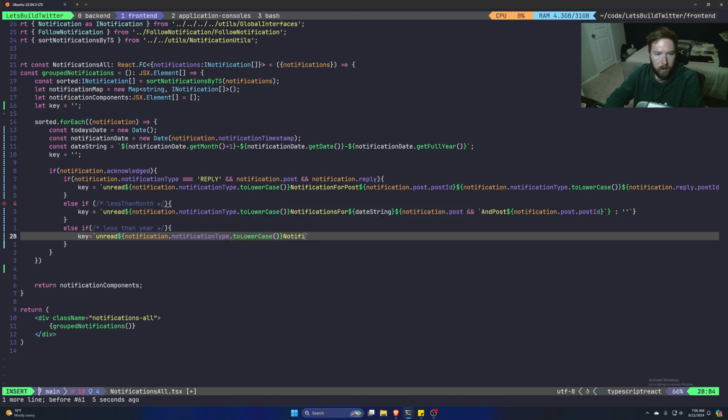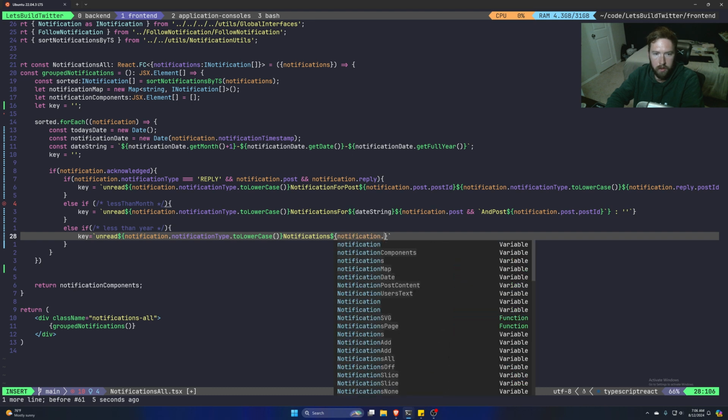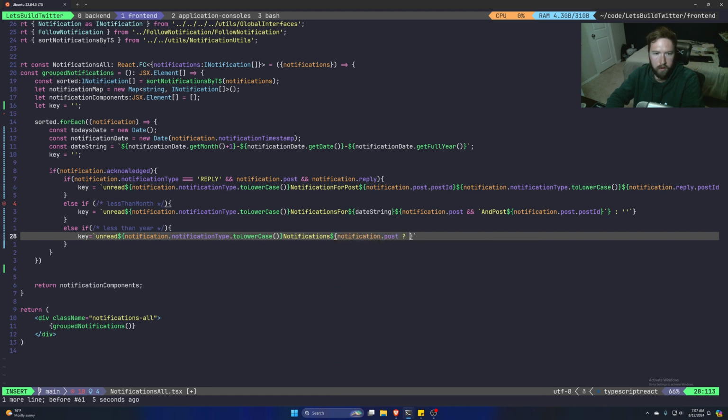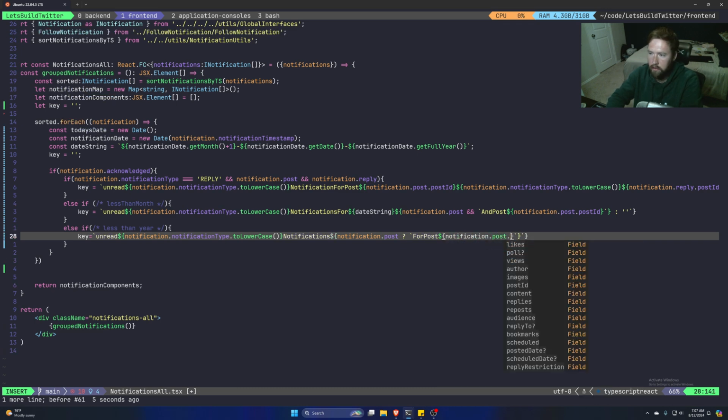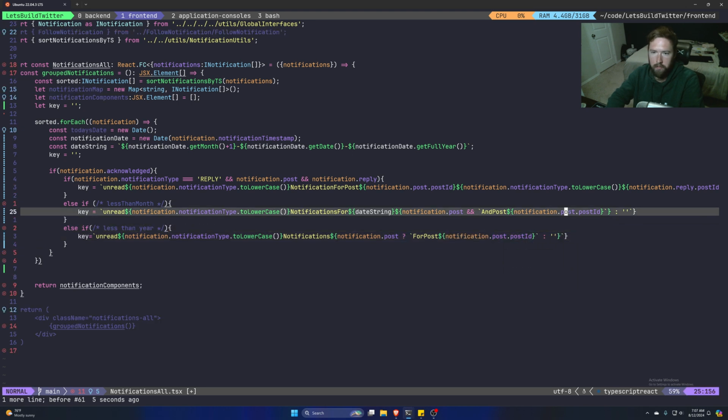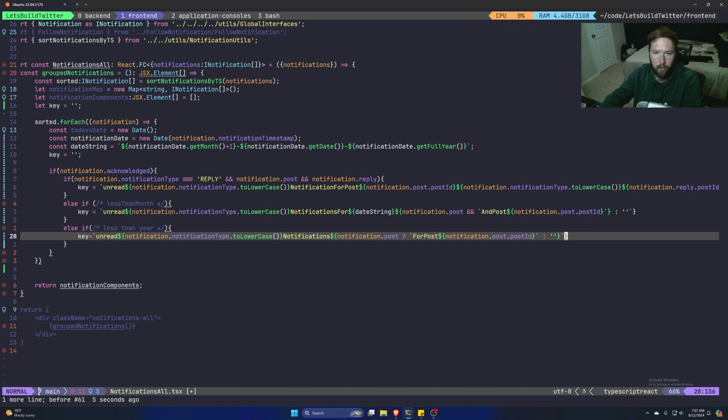We'll have notifications and then ${notification.post?} again. So if it's a post action, we'll say backticks, and then for post, ${notification.post.postID}. Otherwise, it'll be an empty string again. So this is mad because of these, but that's fine. We'll fix that in a second.